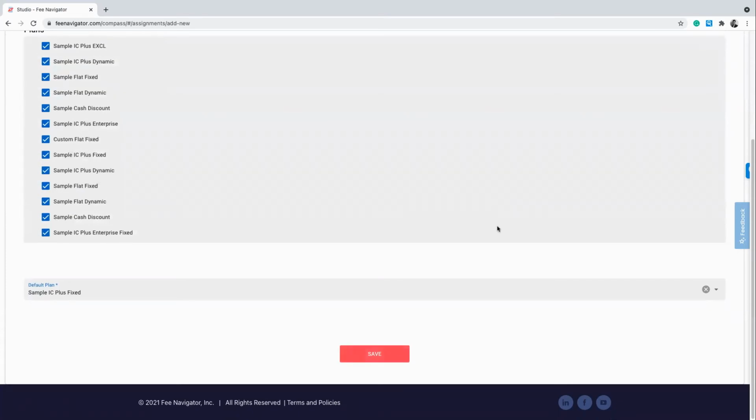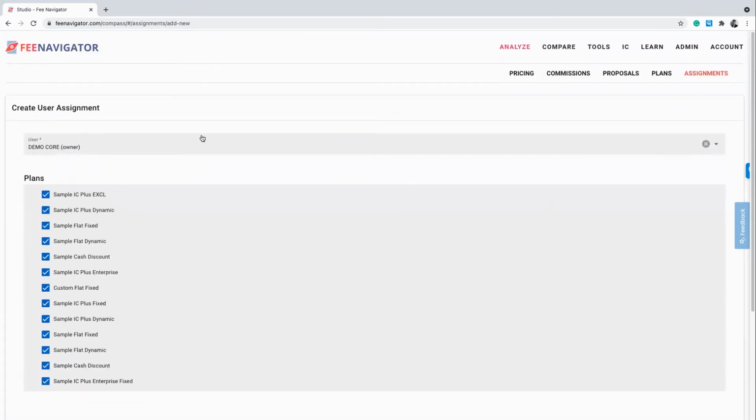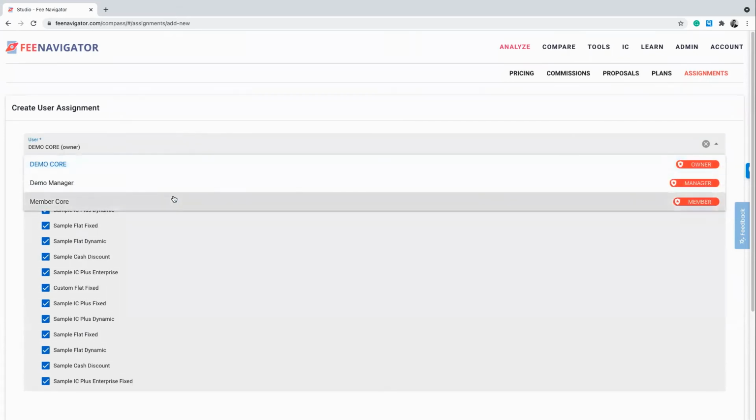Now, when our owner uses Fee Navigator's Analyze tool, he will have access to every option for plans, commissions, and proposals. But what happens if you need to restrict access to some of your plans and pricing? I'm going to choose Member, which represents the user.